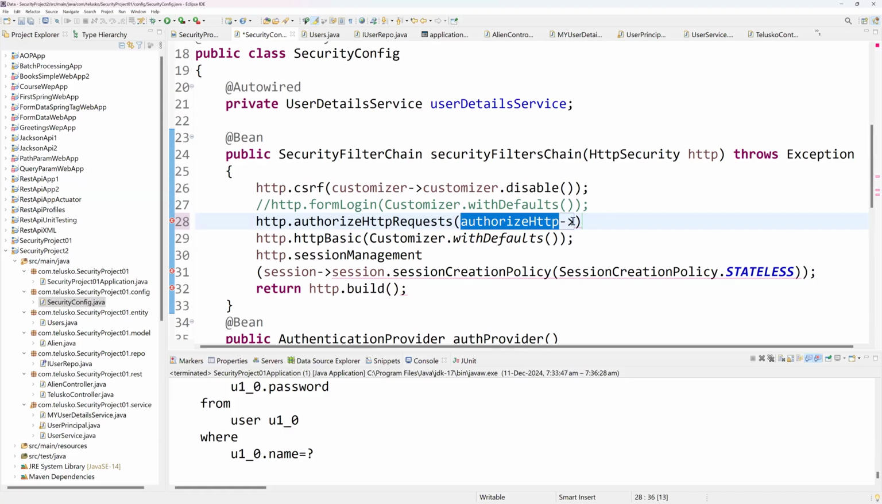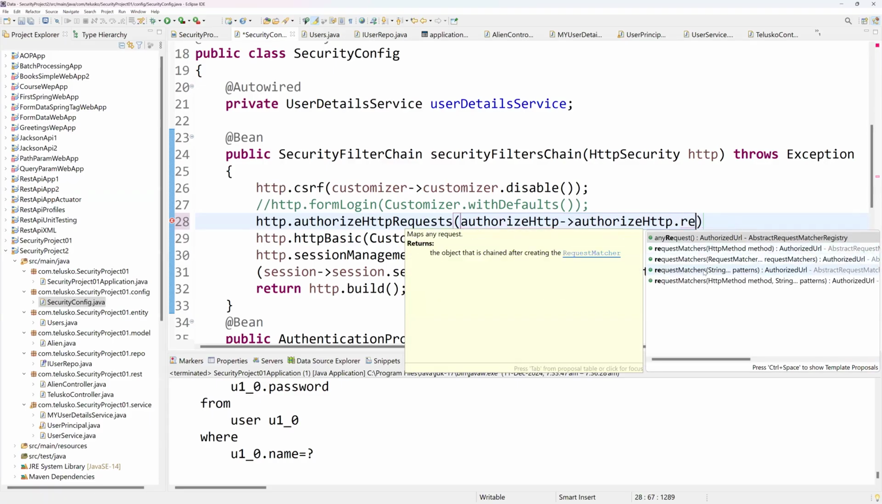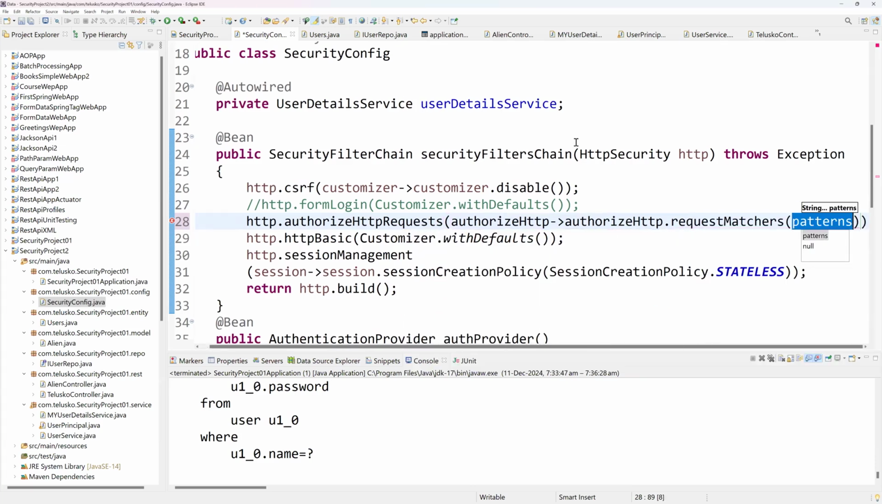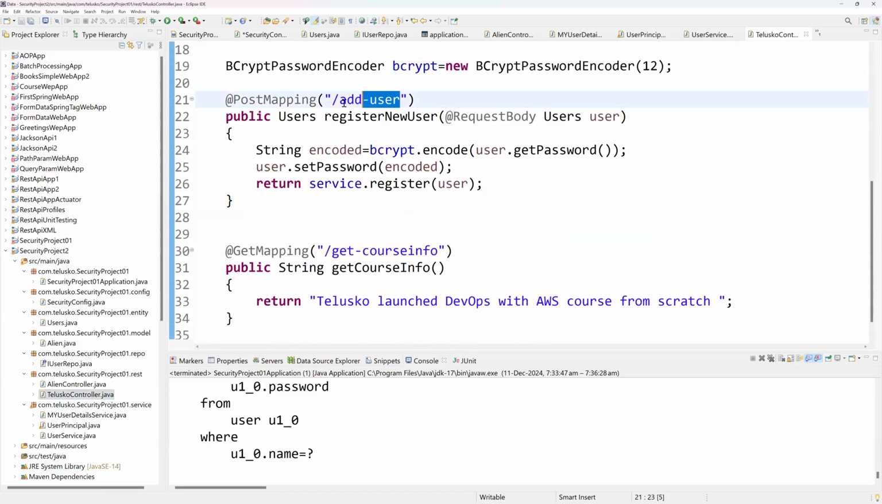Authorize HTTP request dot, I'll say dot request matches we have here. String patterns I would like to give. Request matches, however much you want you can give. And I'll go back to my controller. What is the controller? Telescope controller. And I want this to be accessed by everyone.